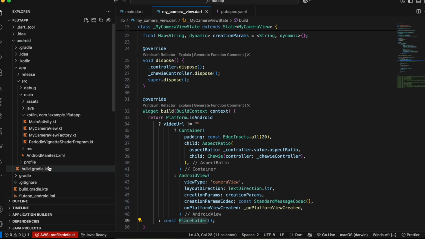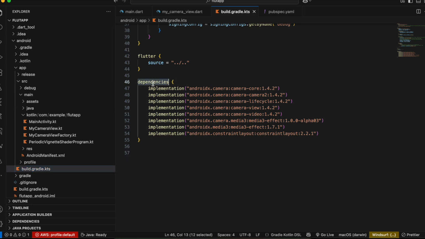Okay, then you need to go to the main Android folder. You need to go to app, go to build.gradle.kts, and inside dependencies you need to add camera core, camera 2, camera lifecycle, camera view, camera video, and the Android camera Media3 effect, which is still in alpha at the time of me recording this video, but if it does become stable, make sure you use the stable version. Then androidx Media3 effect over here as well as constraint layout over here.